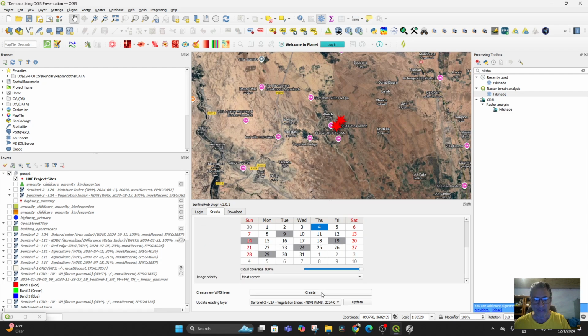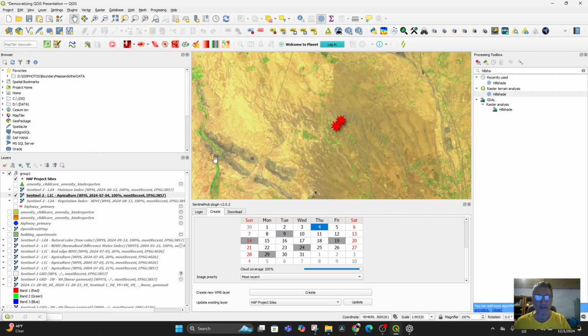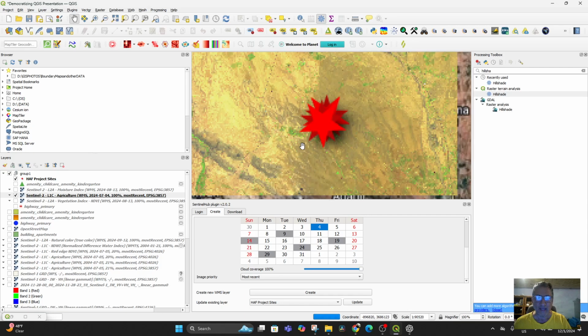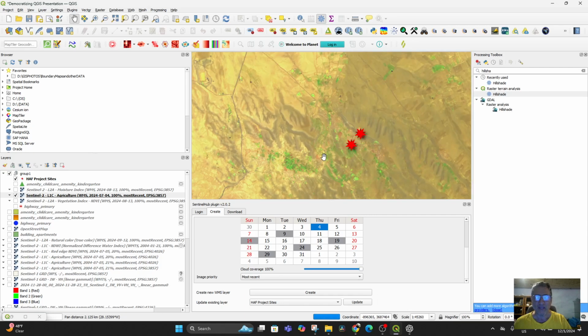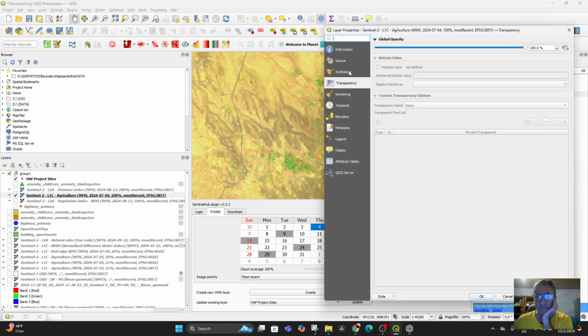So when I hit create, it runs. And bingo, we get a layer that shows the agriculture. And this is WMS, so it's fixed. You're not going to get a lot of information out of here. If we go to transparency, we can make it a little transparent, that's for sure.